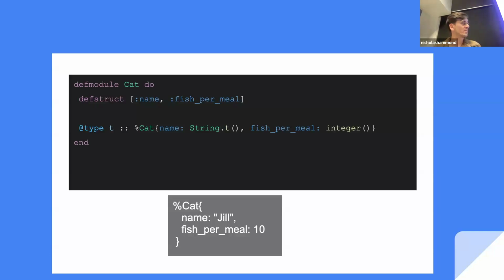Here we have a slightly more realistic example that isn't quite as redundant as that summation function. Elixir has structs, which are a data type which contains specific fields which can be accessed. So here we define a struct for cat, and a cat struct can only have the fields name and fish per meal. And so there we have an example of our cat struct with name Jill and the number of fish it eats per meal as being 10. So going back to where we define the cat struct, we see the type specs, where basically it tells us that it is a struct, and that it takes in a field for name that is a string, and then it takes a field for fish per meal, which is an integer.